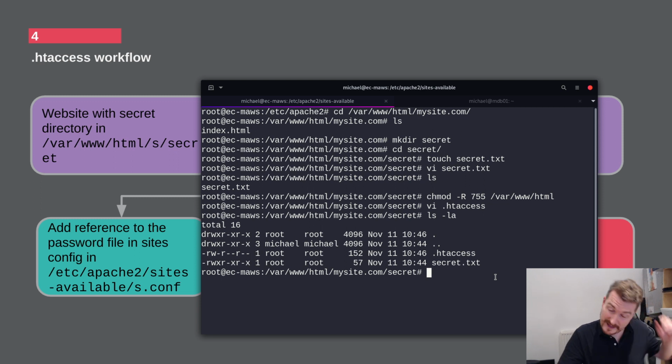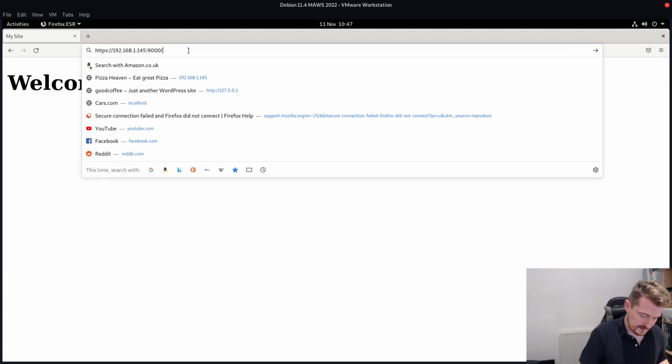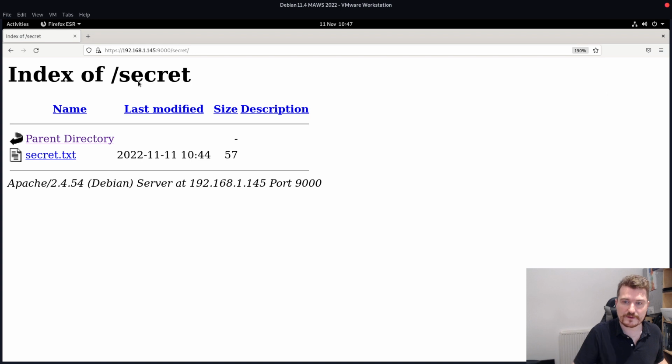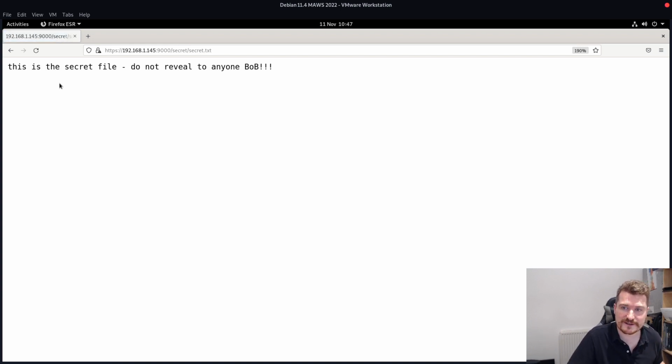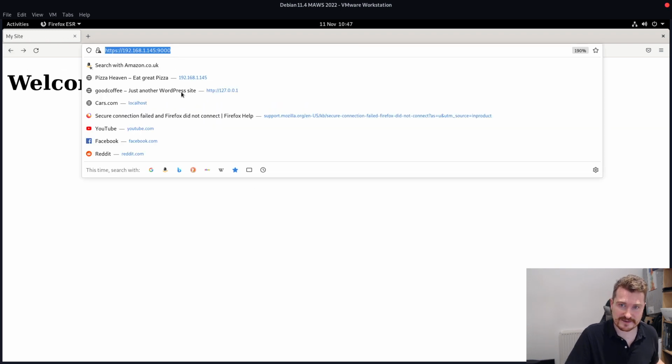But hang on, curiosity is getting the better of me, and I just want to see if we can see this secret file first of all. Let's do port 9000/secret and see what happens. Right, there, we can see secret.txt. This is the secret file. Do not reveal to anyone, Bob. So our goal is to try and password protect that.